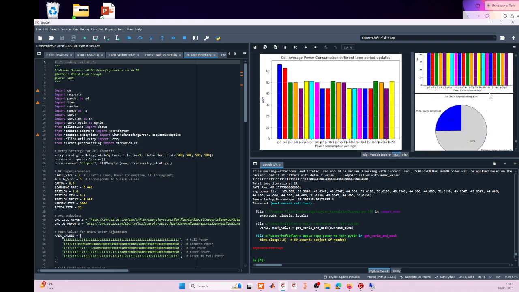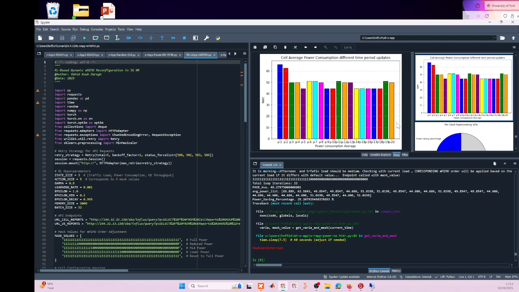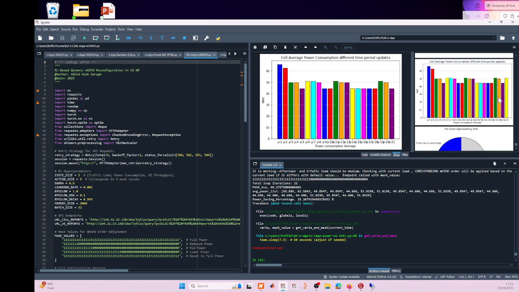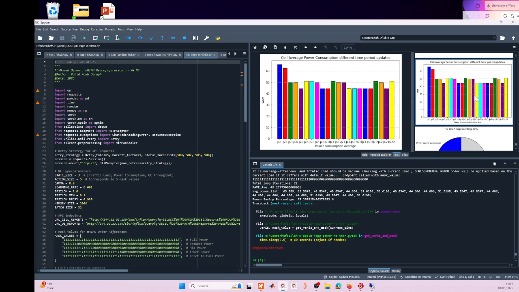This is the number of runs. You have 22 runs in this simulation, and we can expect that this blue line is the highest, expected when we start the simulation and then run our xApp based on reinforcement learning. These are the power consumed, and the lowest one is 8T8R, and the other one is 32T32R.